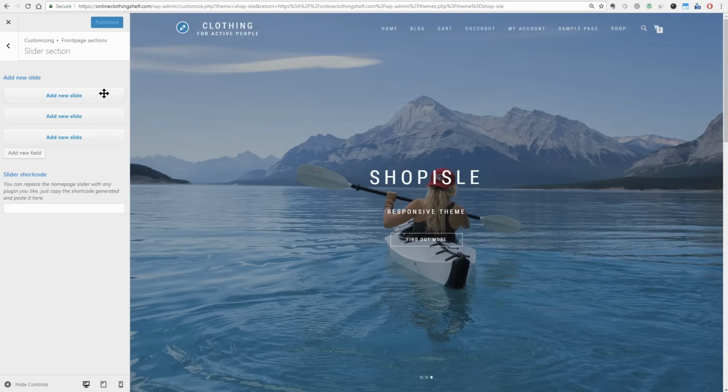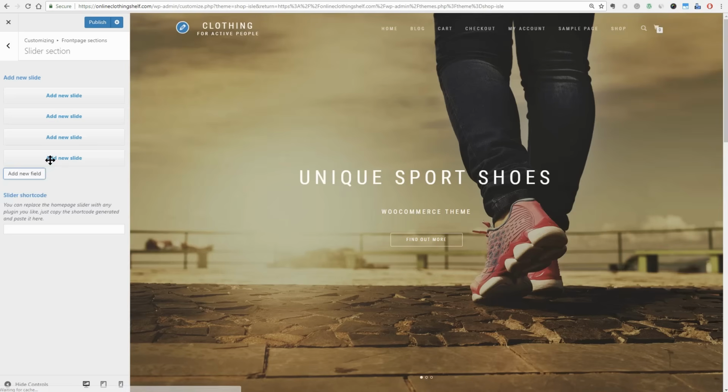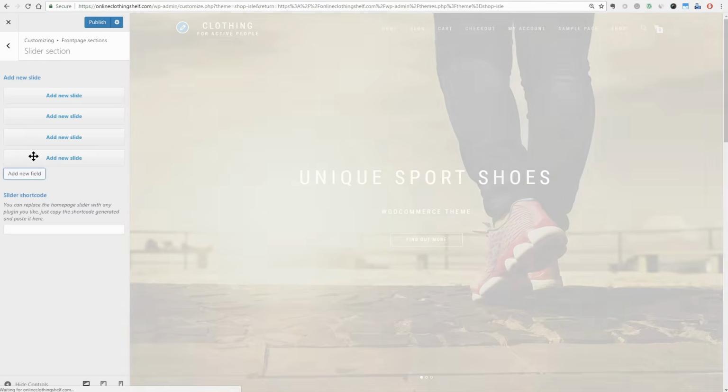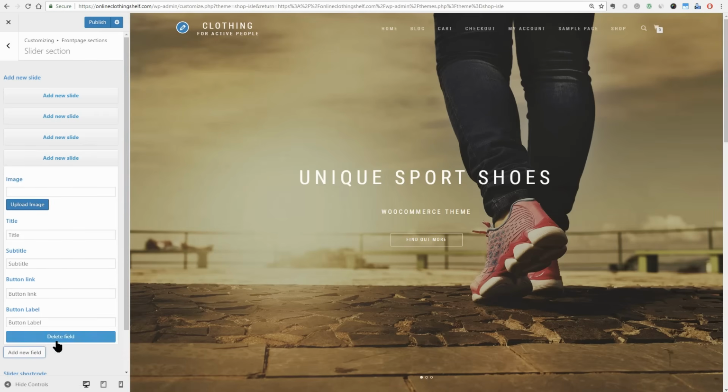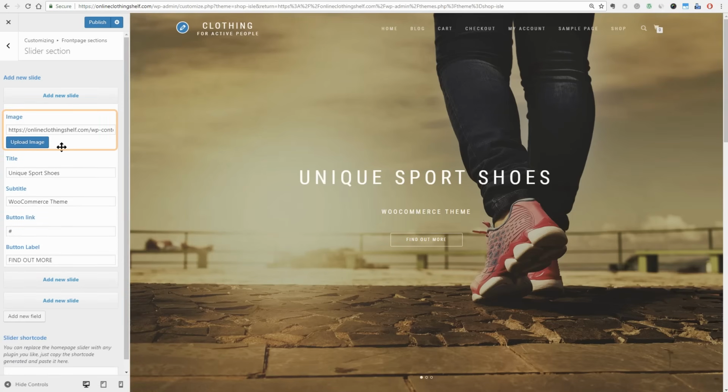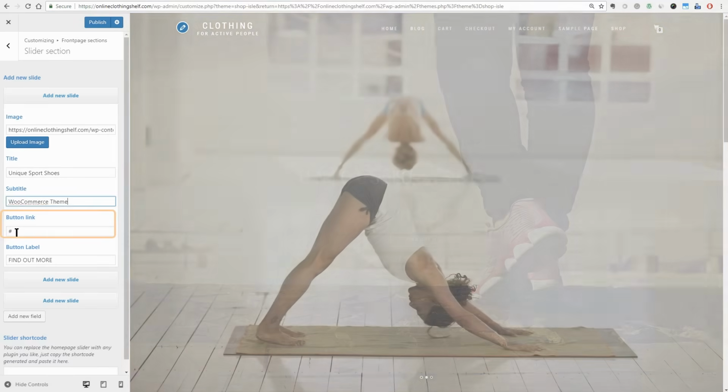In the slider section, we have 3 slides by default. You can delete a slide or add more slides as well, like so. In order to be fully populated with content, a slide should get an image, a title, subtitle, button link and button label.